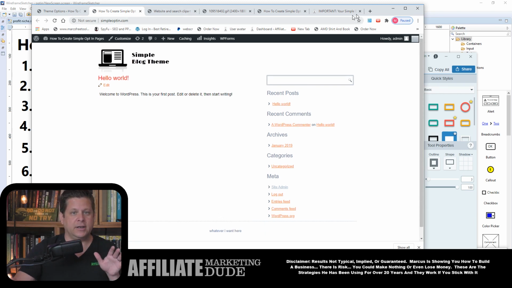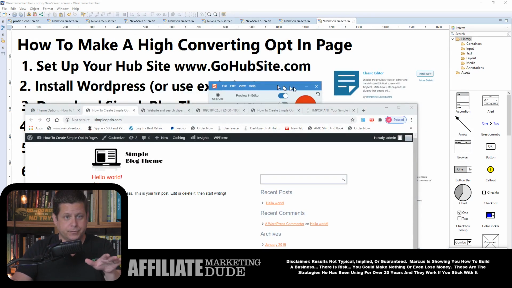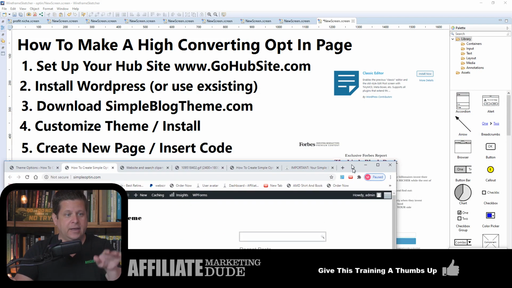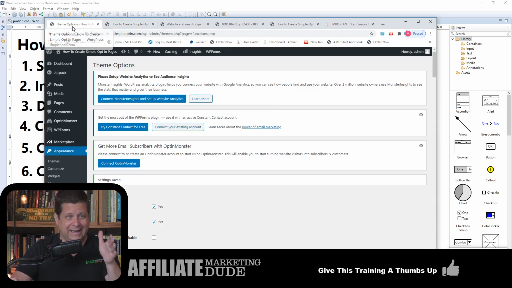Now, the second thing we want to do: we went through and got WordPress installed, we got our hub site, we got all this stuff. Now we downloaded the theme, customized the theme, and installed it. The next thing we want to do is get rid of all this sidebar junk. Sidebar junk does not convert well. We want a one-column deal.